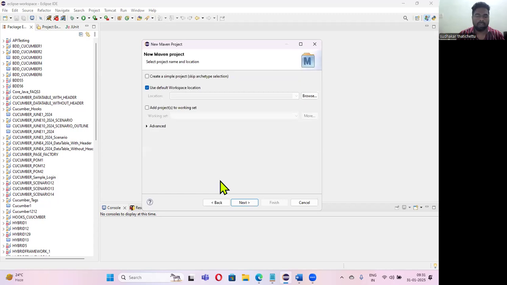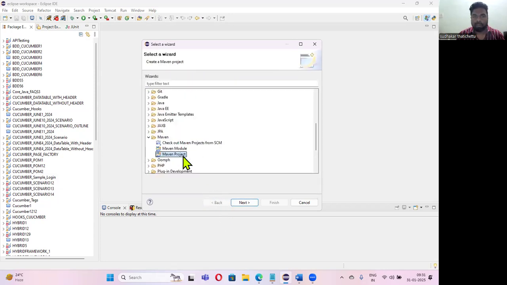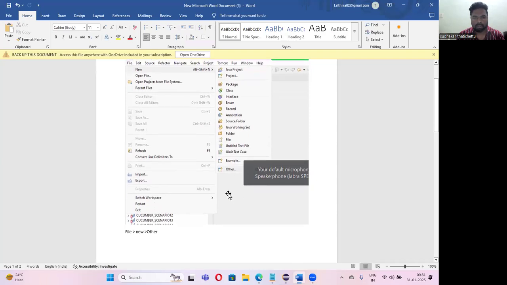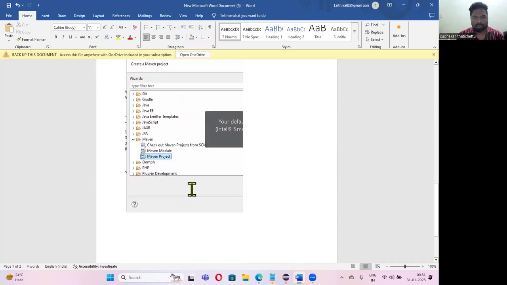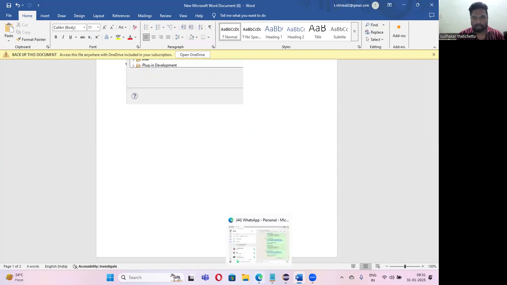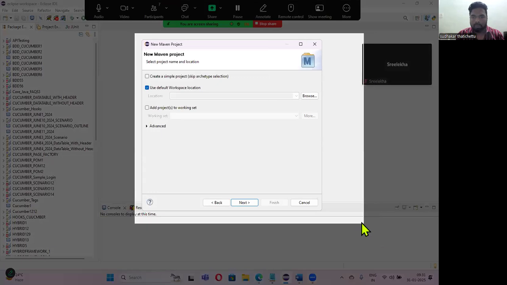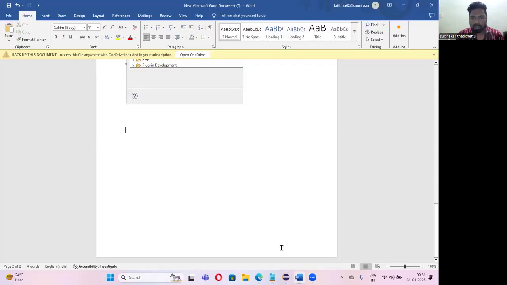After selecting Maven Project, I'm just clicking on Next. So I navigated to here. Let me keep this snapshot. Just click on Next.